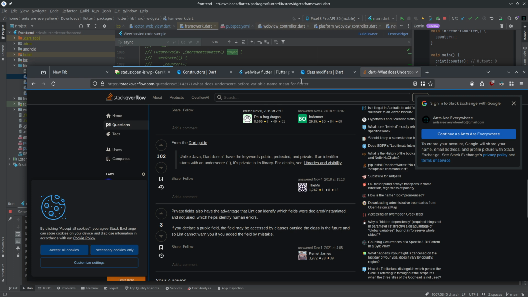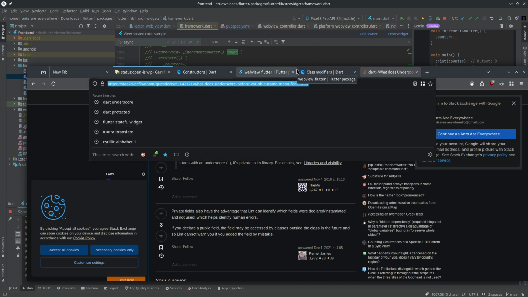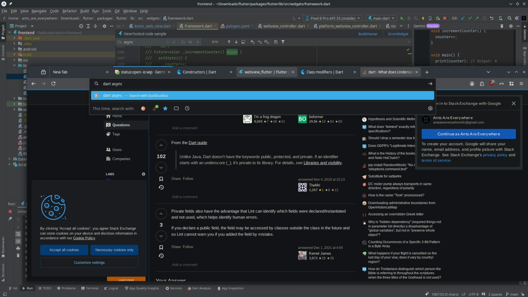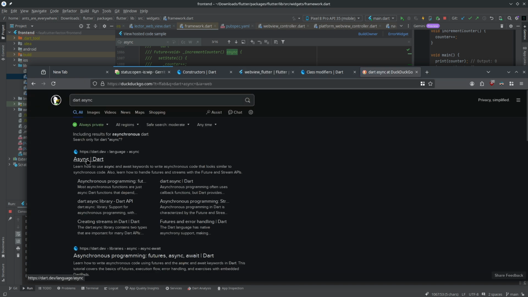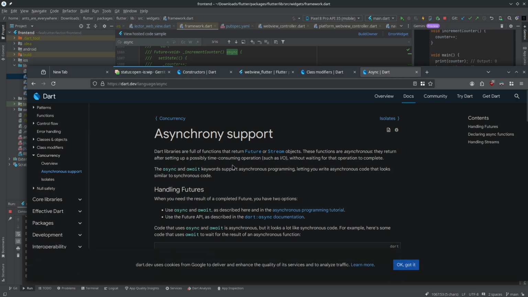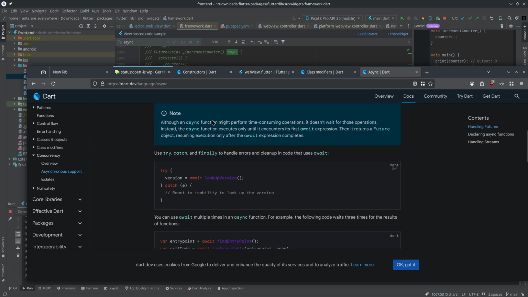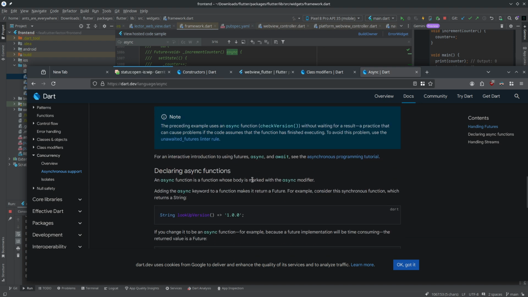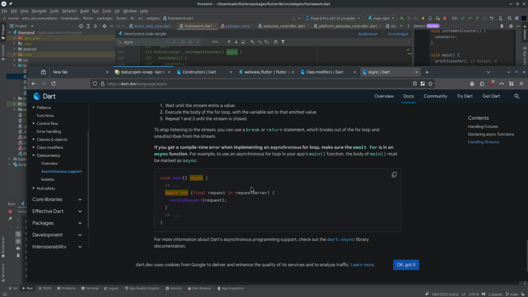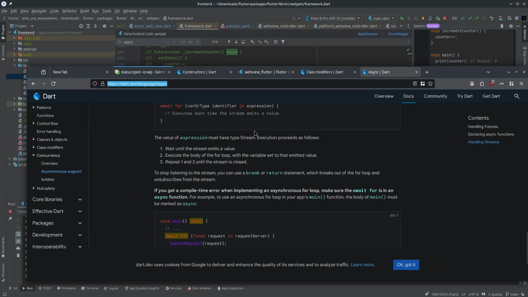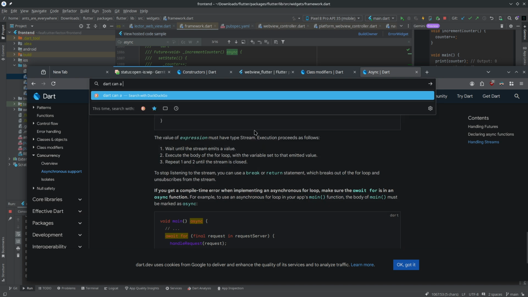So this is a little bit unusual. I guess it seems like Dart non-async functions can call async functions. Is that right? Dart libraries are full of functions that return future or stream objects. I'll look for Dart can a synchronous function call an async function.